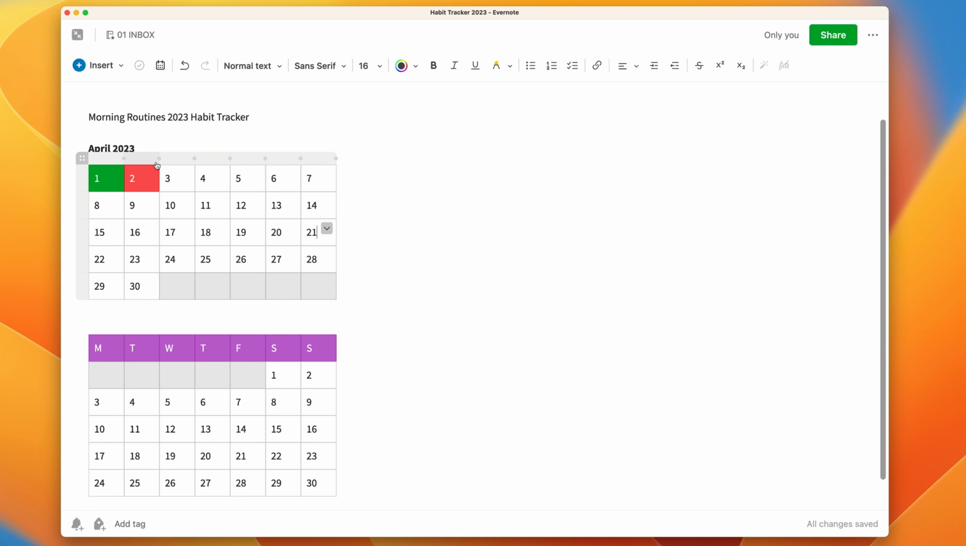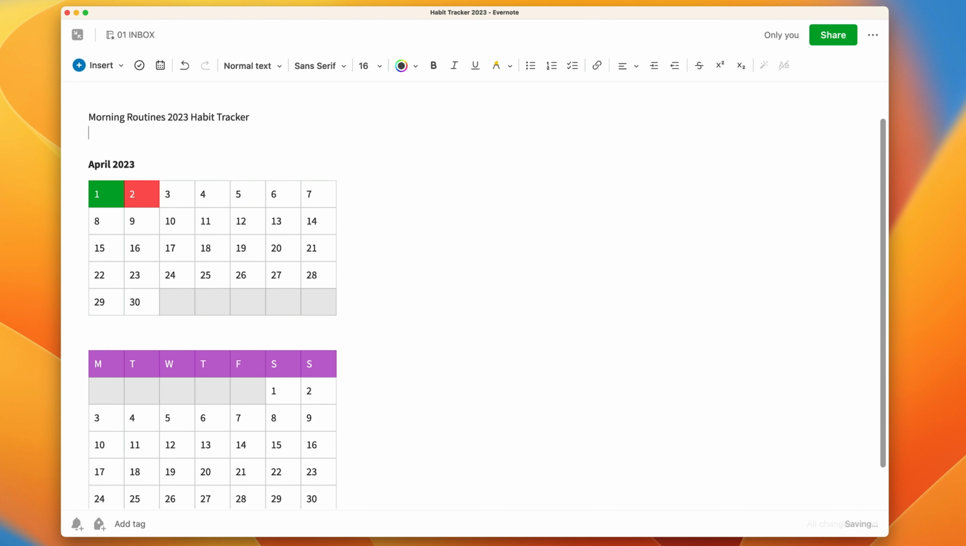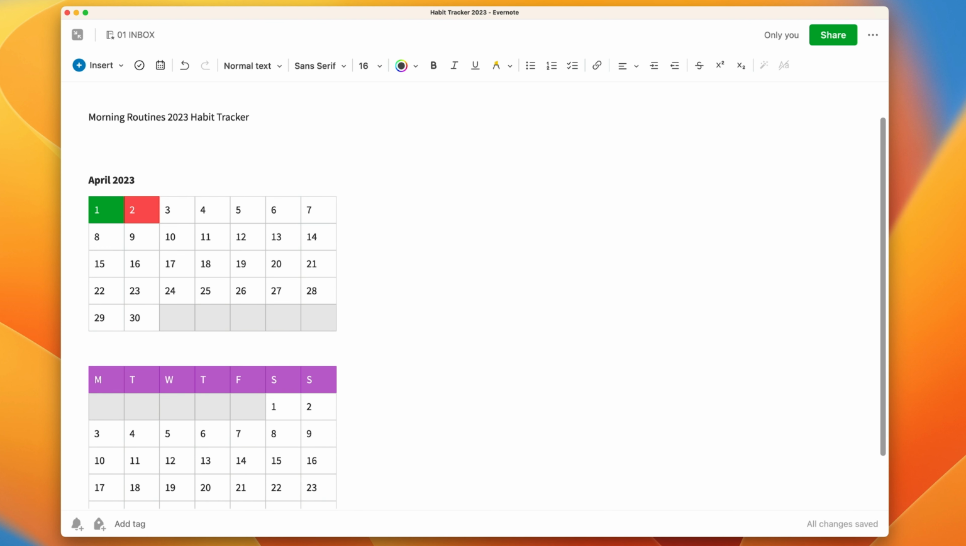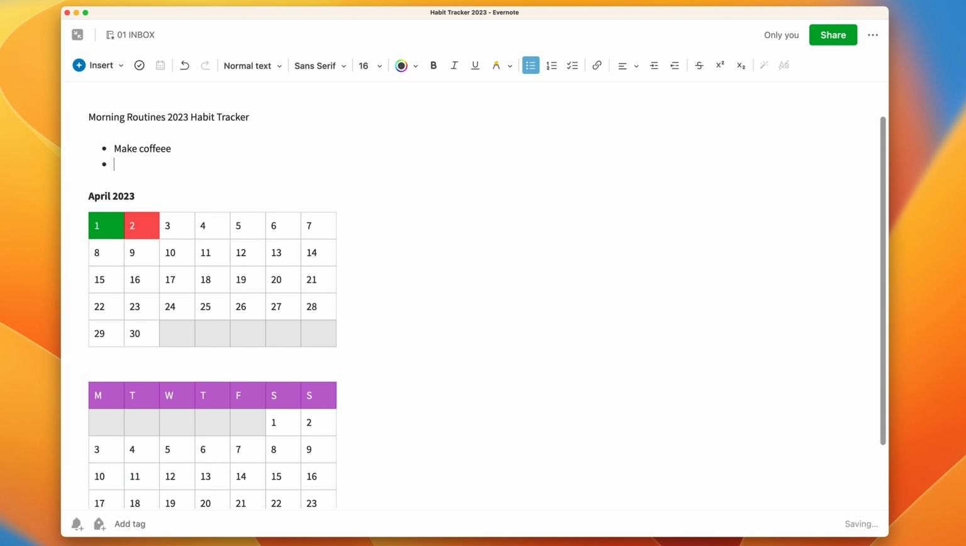Now, ideally, as I'm doing this one here, it is tracking a morning routine. So what you can do, for example, is you can then use a simple checklist. Let's say, what do we do as a morning routine? So make coffee. I'm just going to write mine. Make coffee. If I can only spell coffee. Drink lemon juice. I really am struggling to spell today.